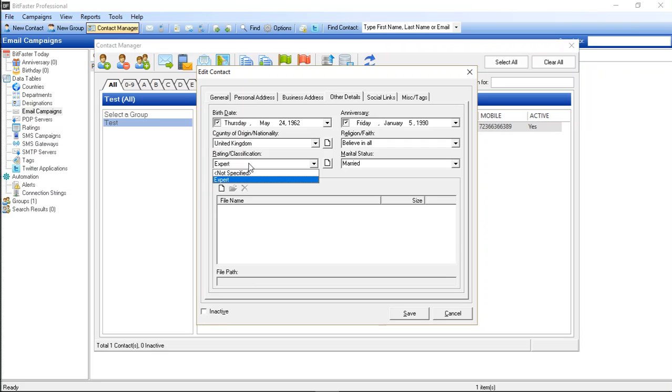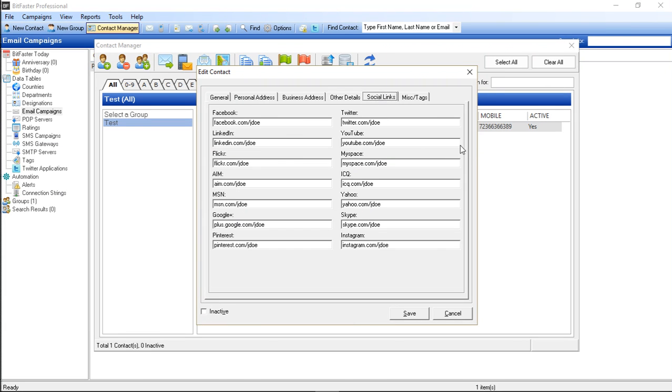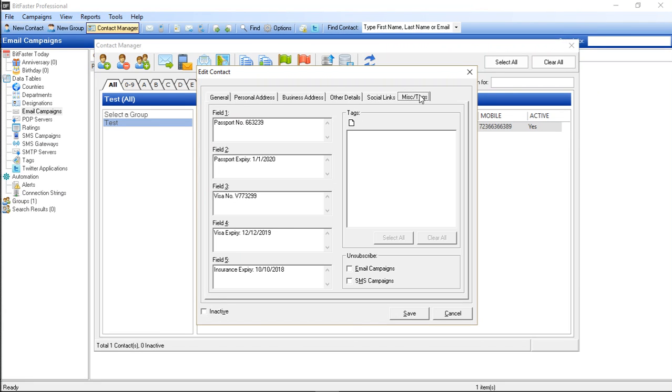I have also defined a classification, just to show you in the example, and I also put in a marital status. These are the social links. I just mentioned something for the sake of the example, and I have also utilized the 5 miscellaneous fields. All the 5 fields are text fields. So as you can see, I have filled up the contact details.